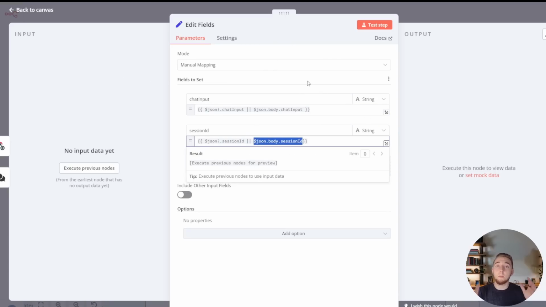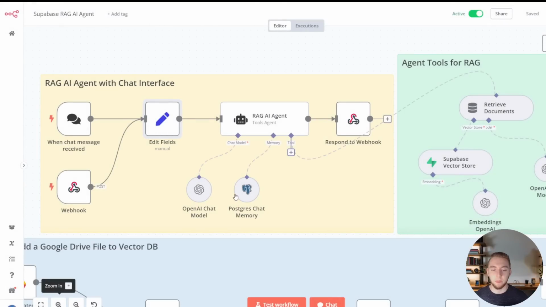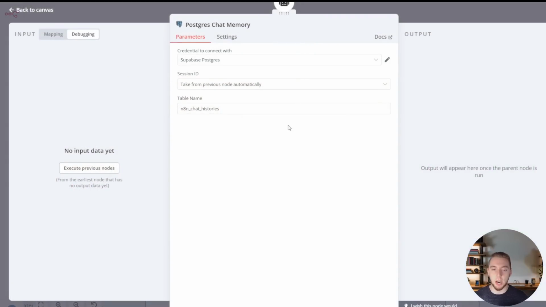And so that way, no matter if we are triggering from our chat widget or our webhook, we can use both. And those are both going to lead into this edit fields node where we get the chat input and session ID. So that, for example, in the Postgres chat memory, we can use the session ID taken from the previous node, and that's all going to work correctly. So we need those specific keys, chat input and session ID, or the n8n workflow will not work.